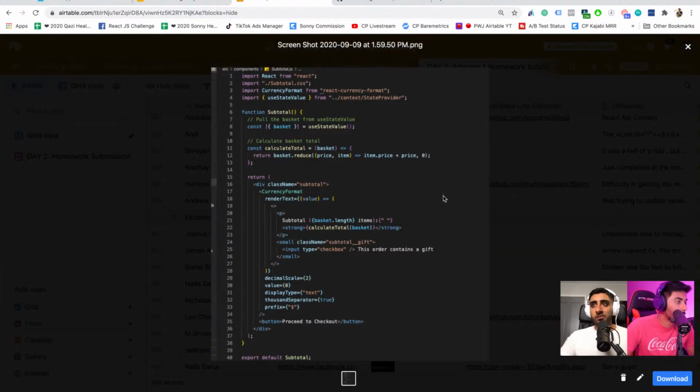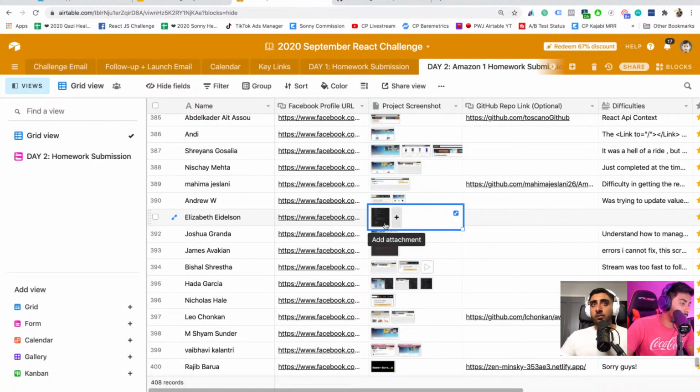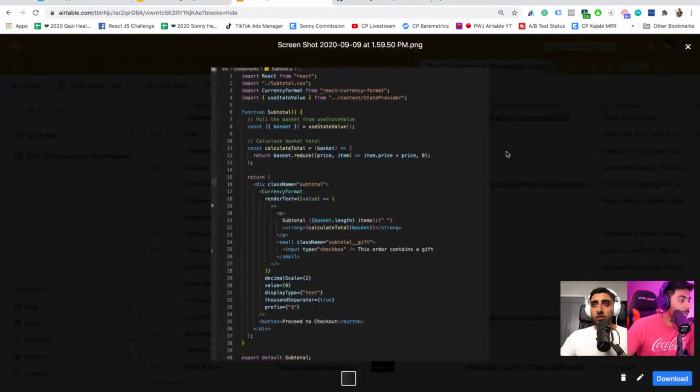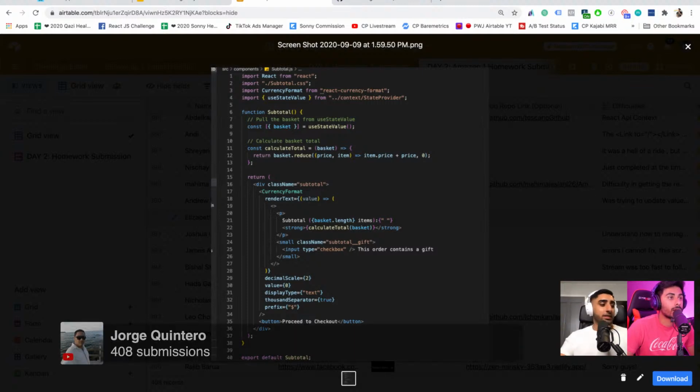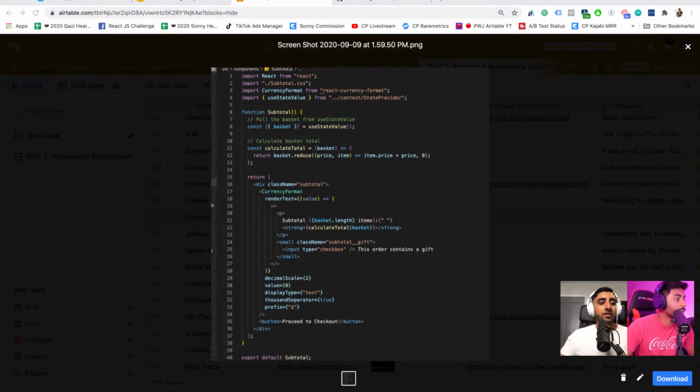Elizabeth also posted it. Elizabeth, you got to show your picture with the working app as well. She just sent her code. But it looks like some people actually went and took the shopping basket that we hadn't finished, the list of items, and they actually went ahead and built it, which is insane. Oh, that's sick. Do we have some of those that we can show?